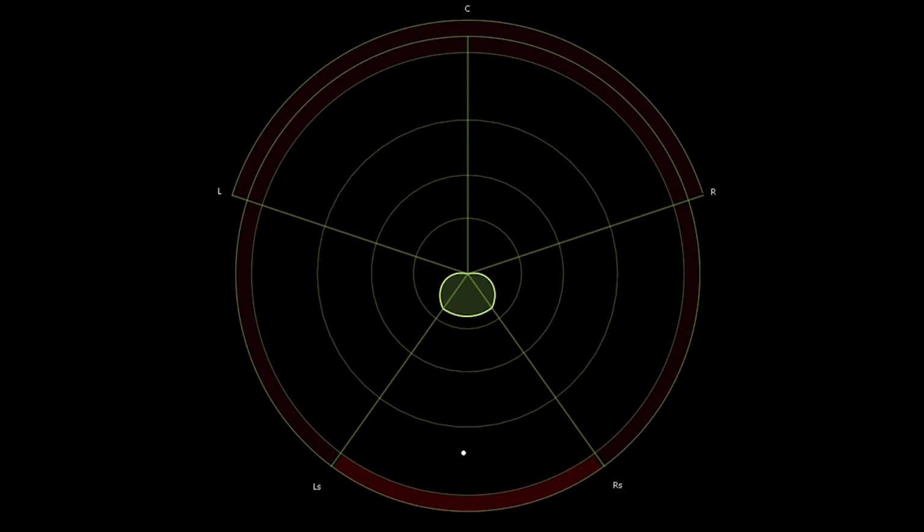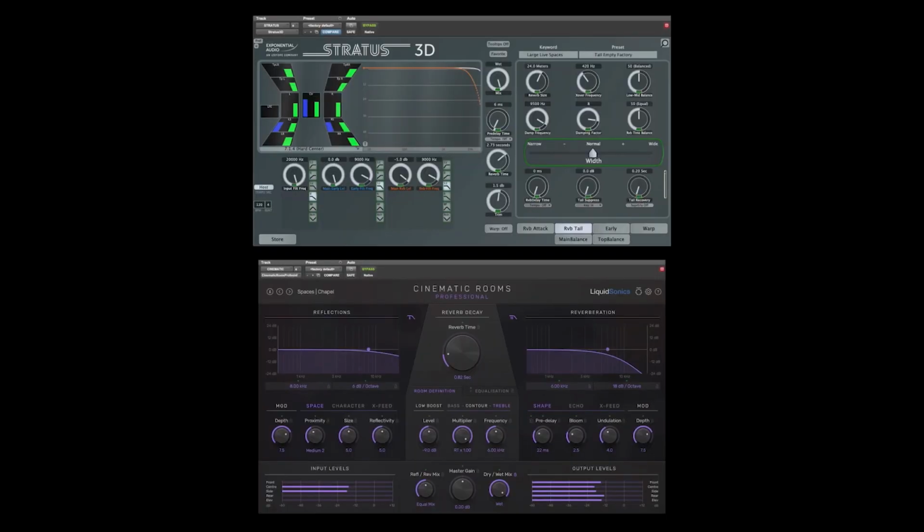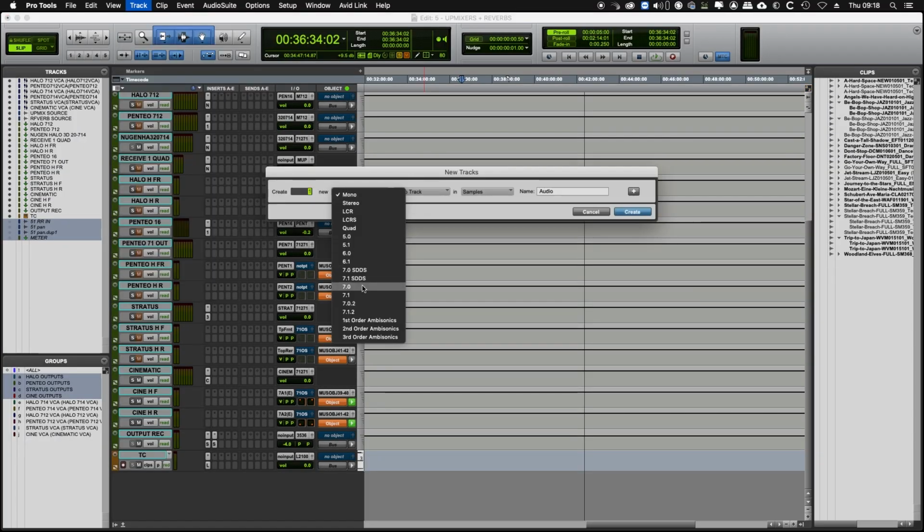Having explored the reasons for working this way, let's take a look at how we implement this on our 4 plugins. We'll start with the reverb plugins, iZotope's Stratus 3D and Liquisonic's Cinematic Rooms, as they both work in a similar fashion. First, set up a 7.1 aux input for your reverb plugin.